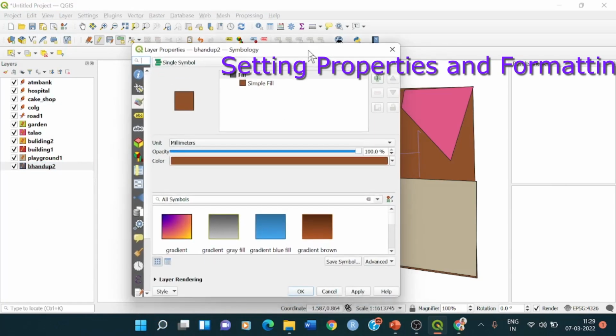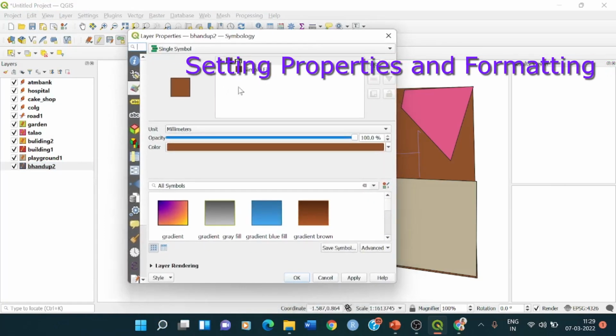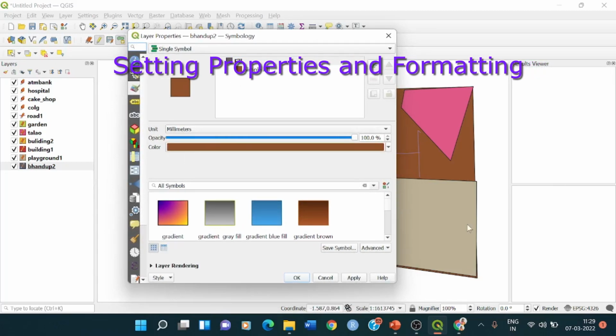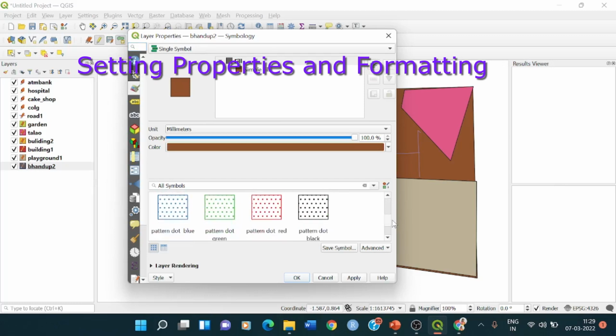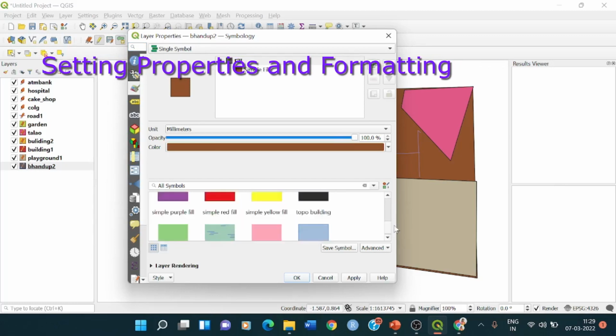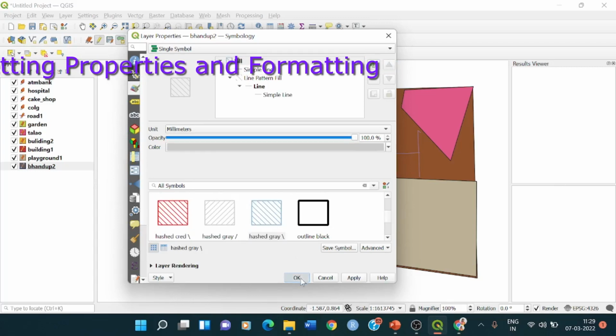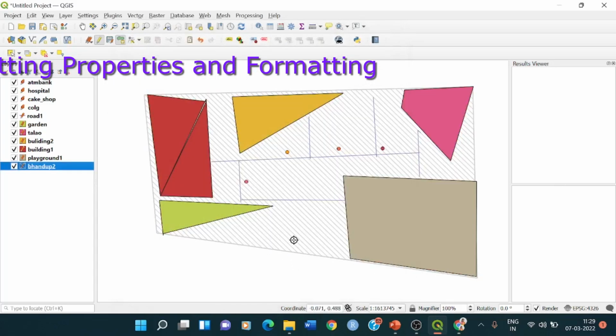Okay, now I just go to the Bhandup layer and I will set the properties by right clicking. Go to Bhandup, right click, set properties. A brown color area is visible, you can select what type of area you want. So for now I select this dashed zigzag line area, hash.